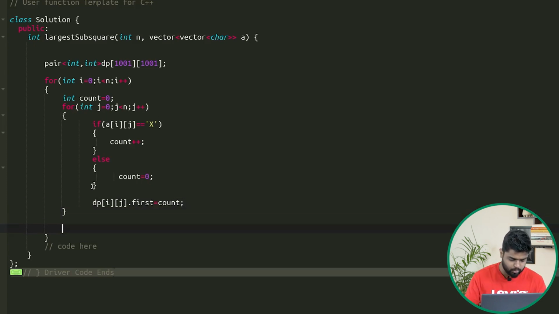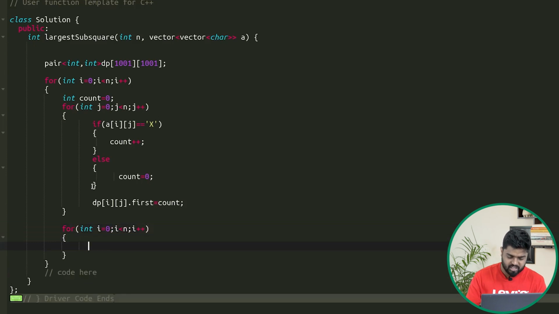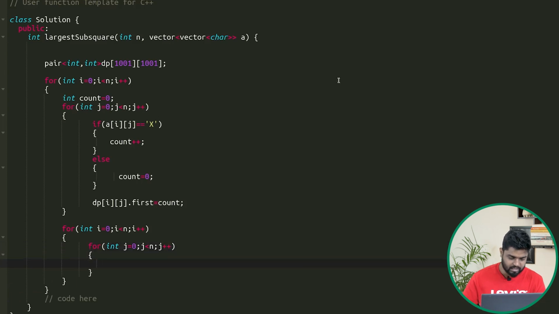So I now need to iterate in this particular grid once again. While iterating, I'll say that i starts from 0, i is lesser than n, then I can do an i plus plus. If I'm checking the other way around, I can again run an i and j loop from 0 to n, and just after the i loop, again I can declare my counter.